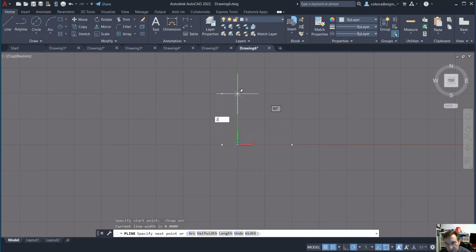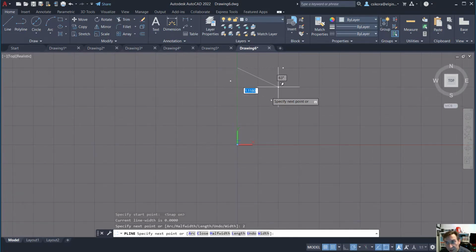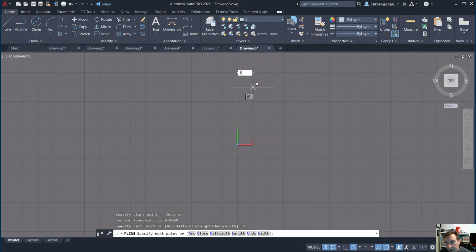So I'm going to go over here, and I'm going to click, and we're supposed to go 2 inches vertical, enter. I go to the right, and we're supposed to go 1 inch. Actually, let's zoom out there. It's supposed to be 1 inch to the right, then back down 1 inch. Enter. And then across here, 0.75.